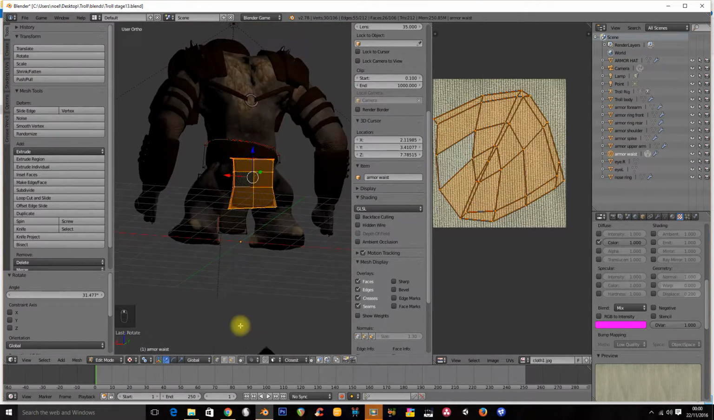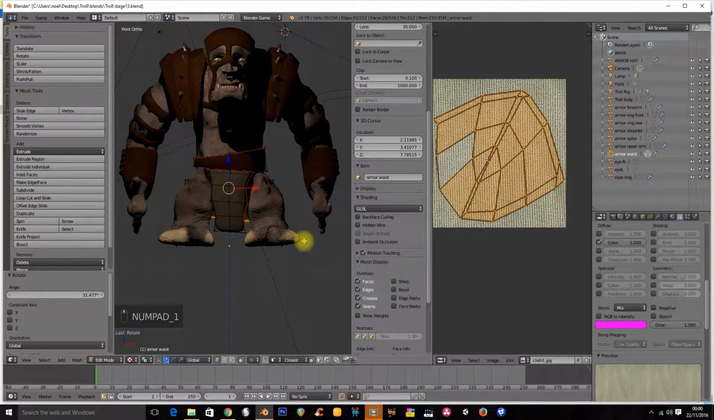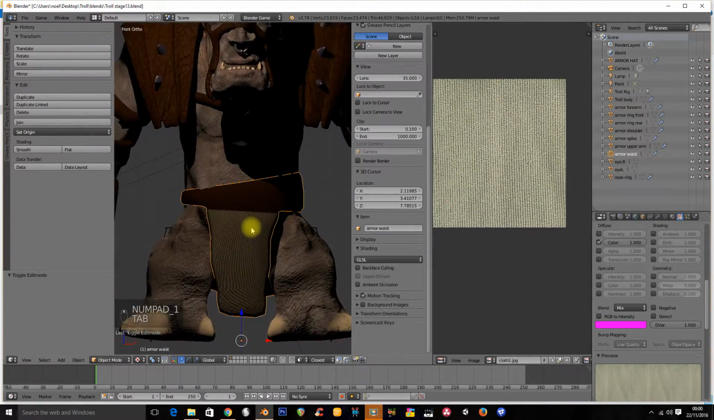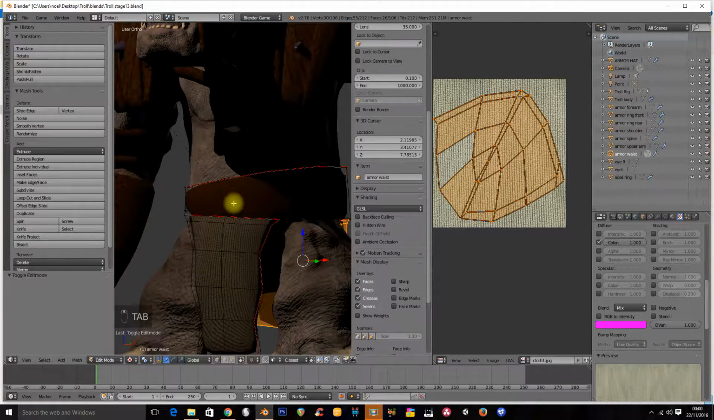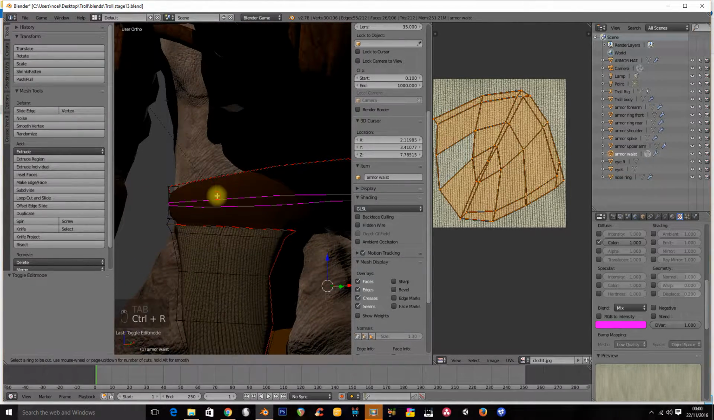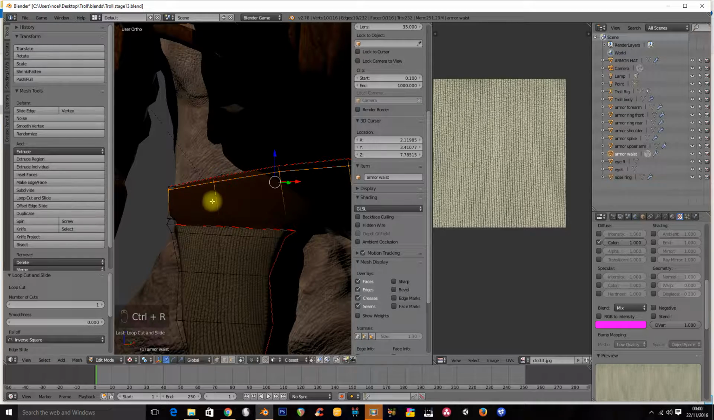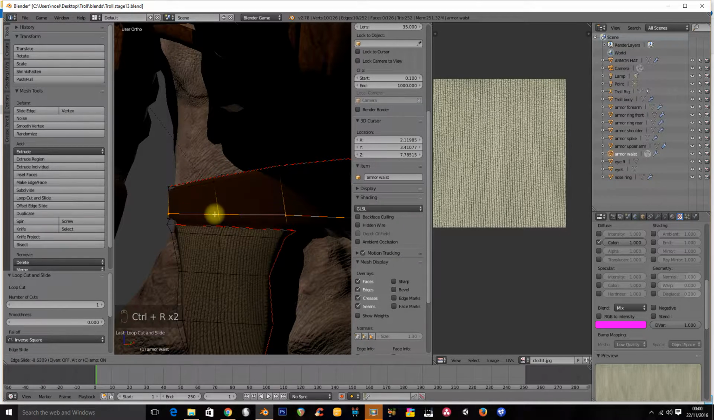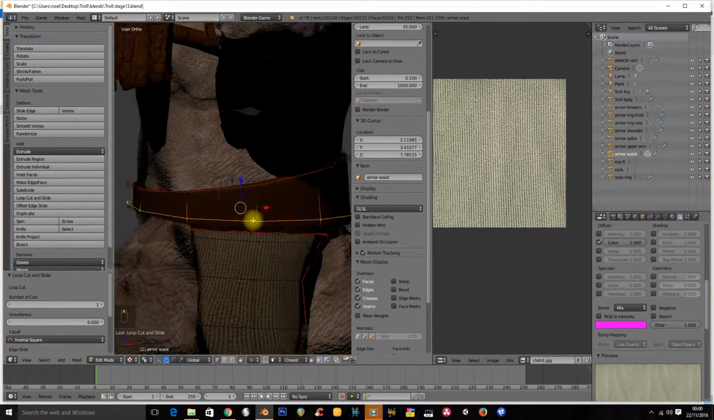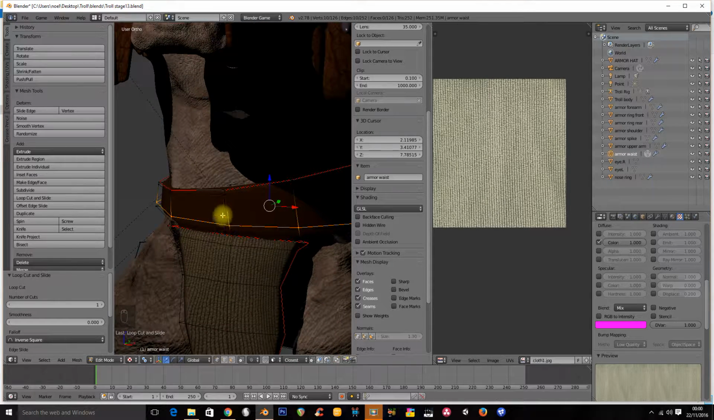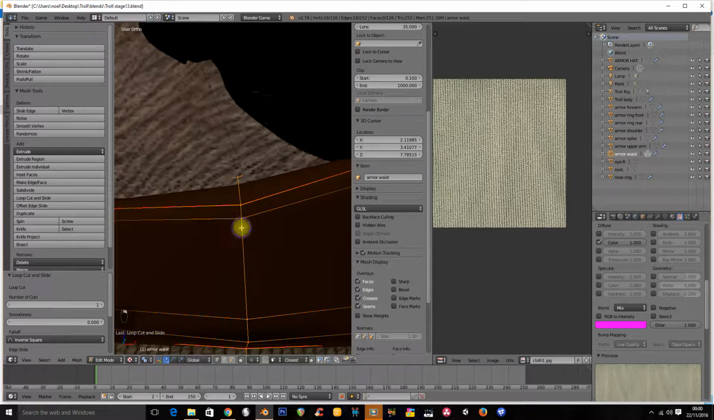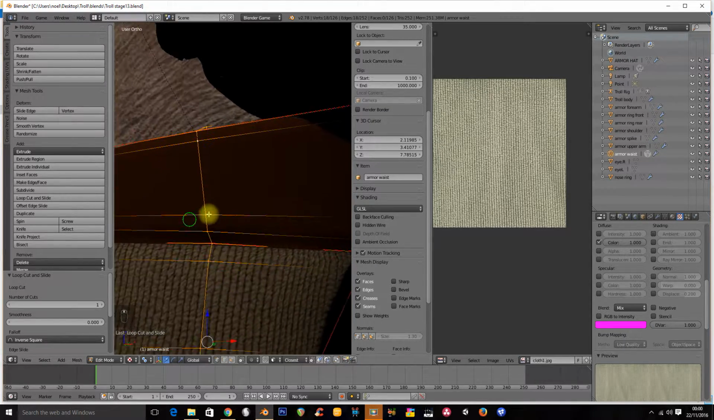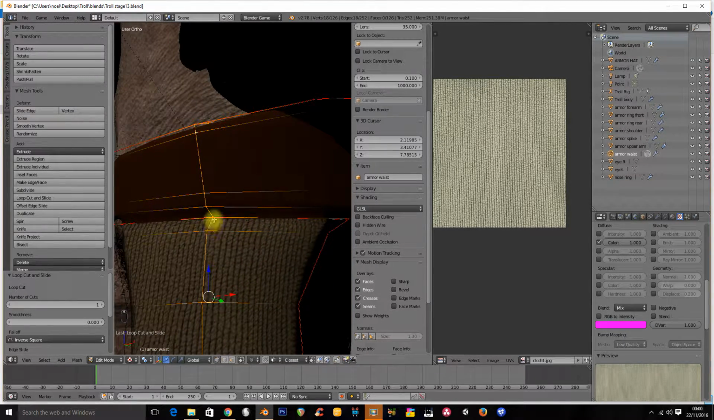That's fine there. Now, we also want a bit more detail on this sort of belt. So I'm going to add in a loop cut here. The loop cut is going to give it more definition. And then I'm going to try and separate it out a little bit.